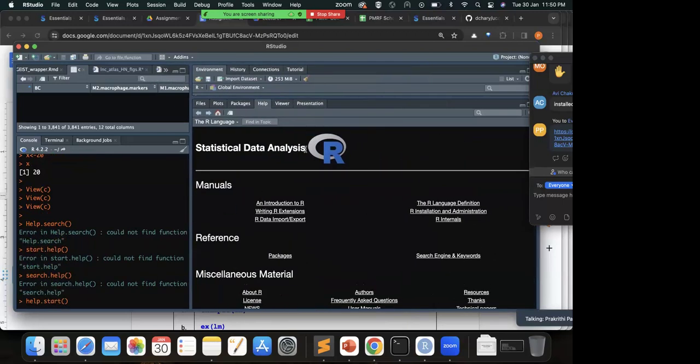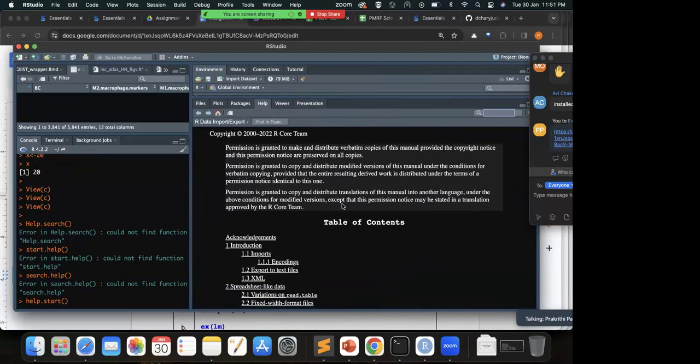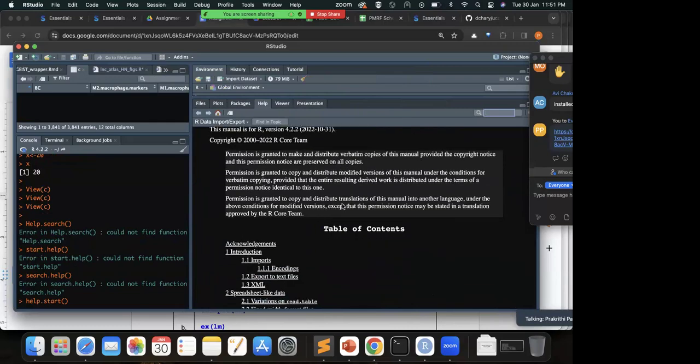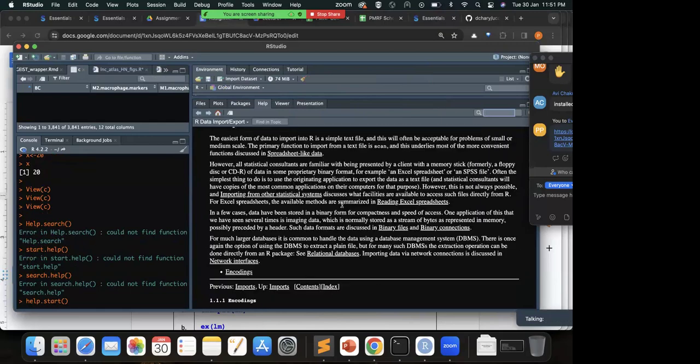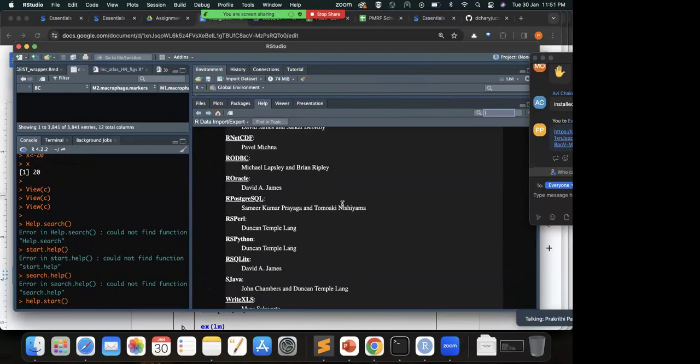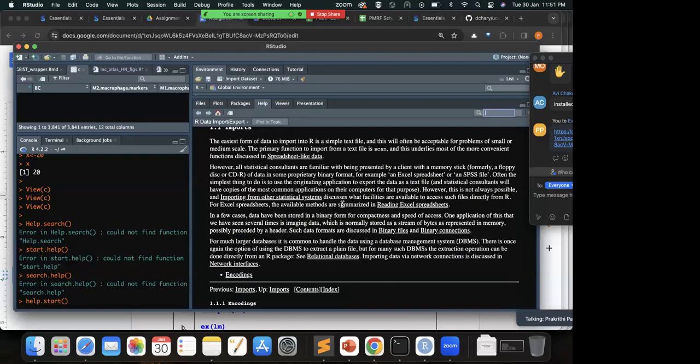So it says start statistical data analysis with R. So here are links to so many manuals. So introduction to R, writing R extensions, like how to import data, and there are many things. Yeah, let's just click on one of these. Yeah, it tells you a whole thing. Table of contents. Yeah, it's like very detailed documentations of everything. So just authors. It tells you about CRAN.